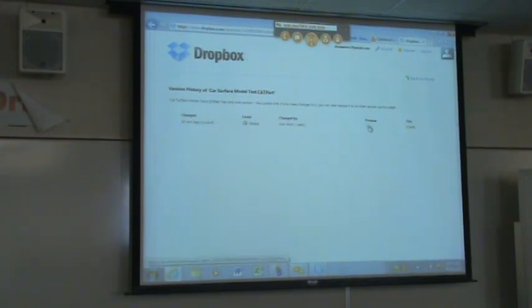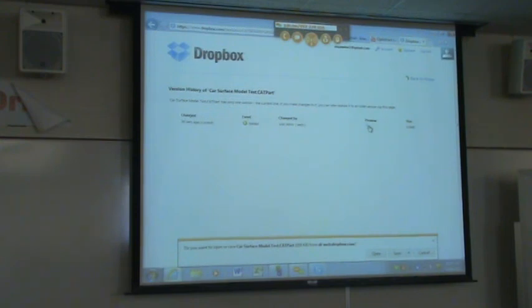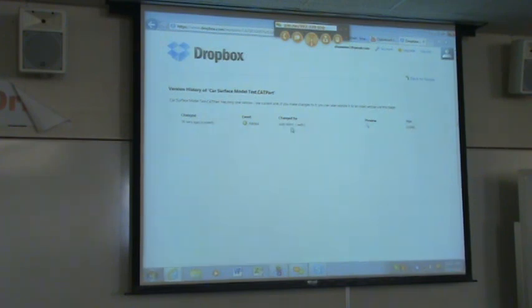I can see a preview of it if it has the software capabilities to actually open it. So like it can open Word documents and things like that. But since Catia is not installed locally on this computer, it won't let me. It'll say the size, it'll say who last changed it from the group folder. So I've made this last change here.